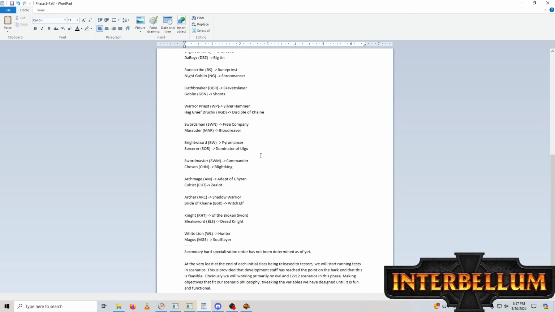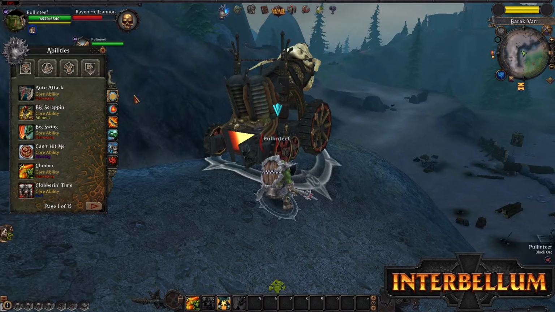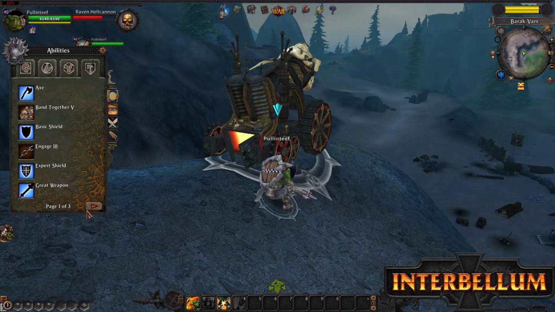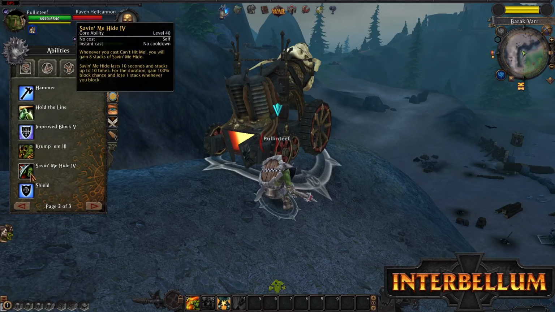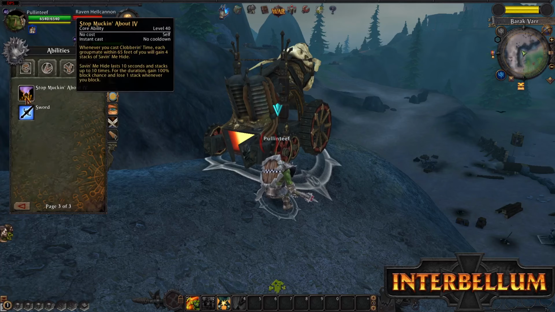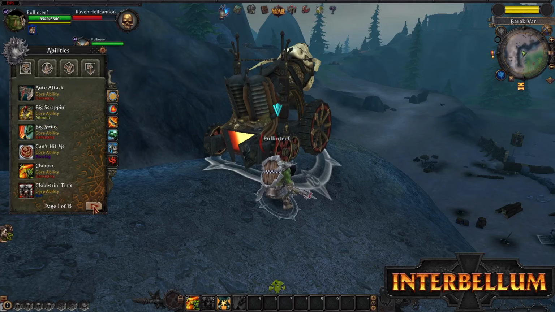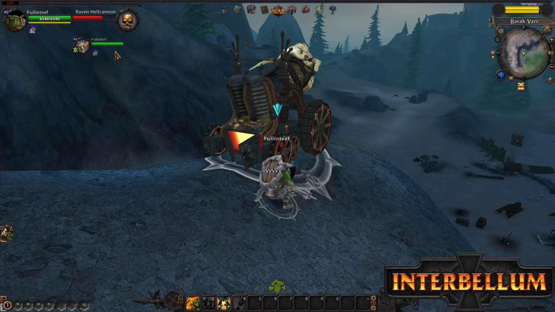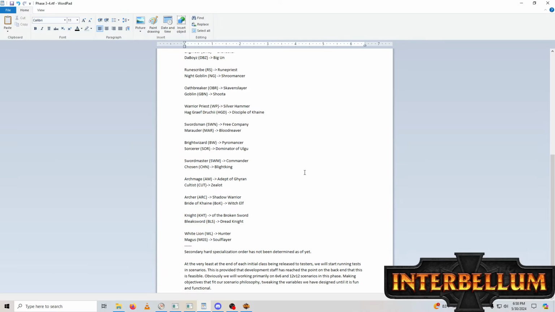the pet classes. Each class visually only gets given one hard specialization, because I will be testing them with the entire tree already purchased. So, for example, this character has Band 5, Engage 3, Improve Block 5, Crumpen 3, Save Me, Hide 4, Stop Mucking About 4, and has literally every single ability. And that's not normal. But we're going to be testing that way with each specific class first, just because I need to make sure everything functions and everything is fun.